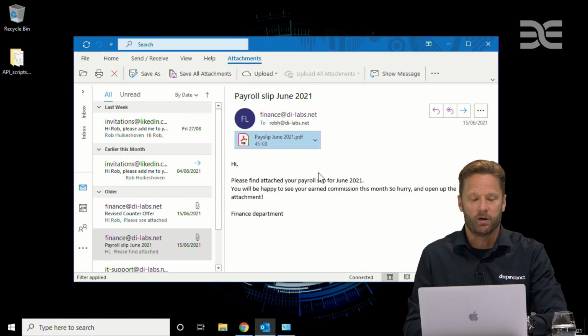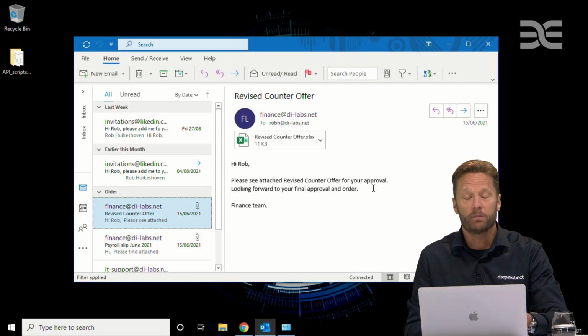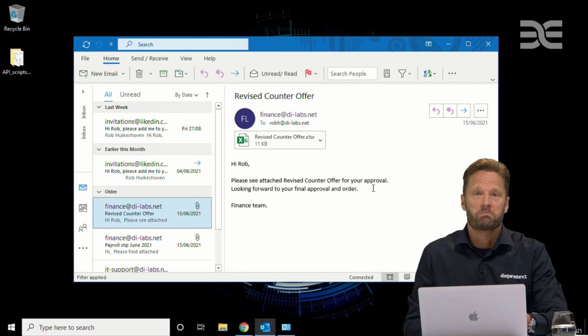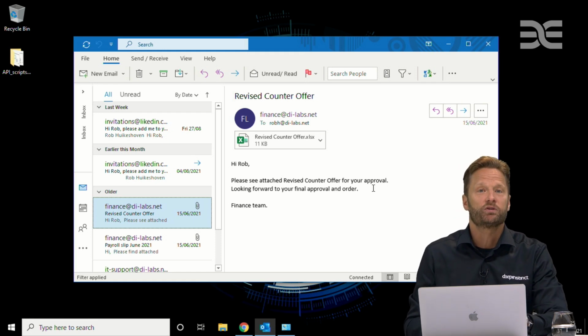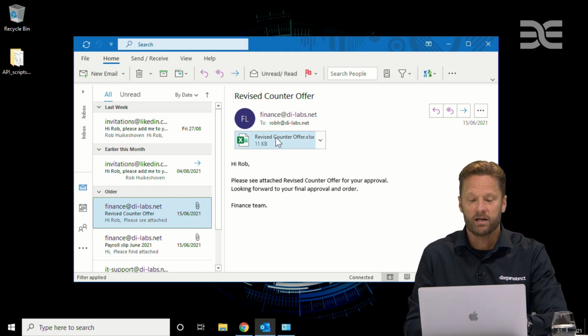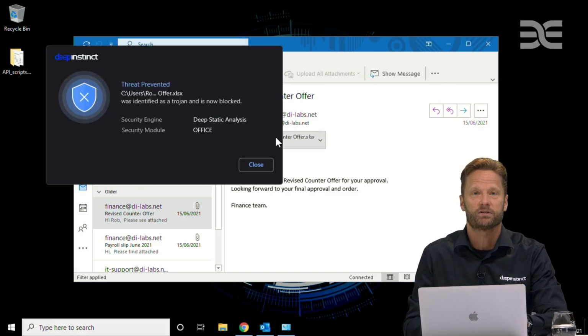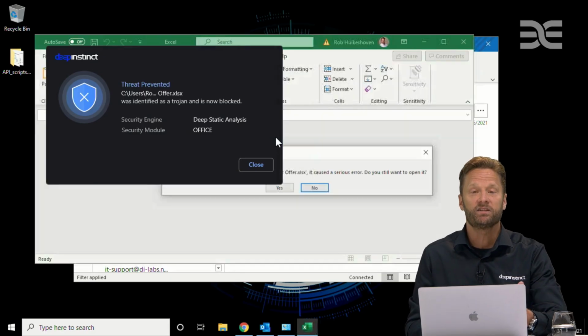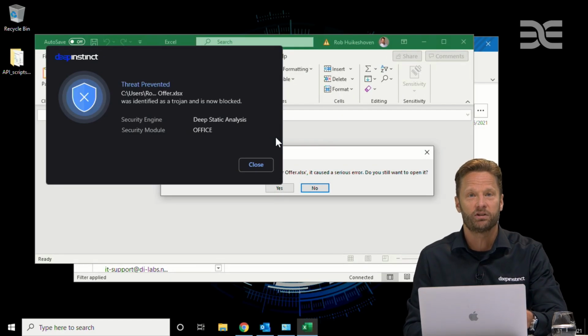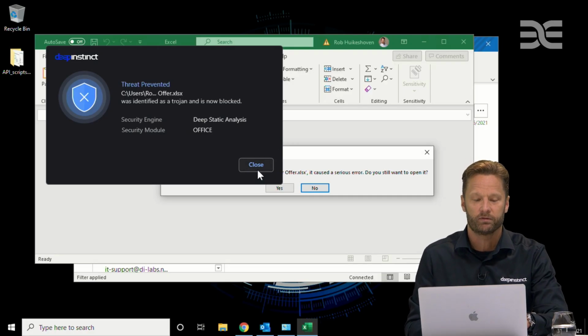Let's look at another email example. Again, coming from the finance department. Still, it looks normal to me, asking me to look at this offer and approve this offer as well. Let's do the same. Let's open up this email with the attachment and see what happens. Again, we can see that Deep Instinct was capable of preventing this attack pre-execution immediately, even before the application Excel was fully opened.